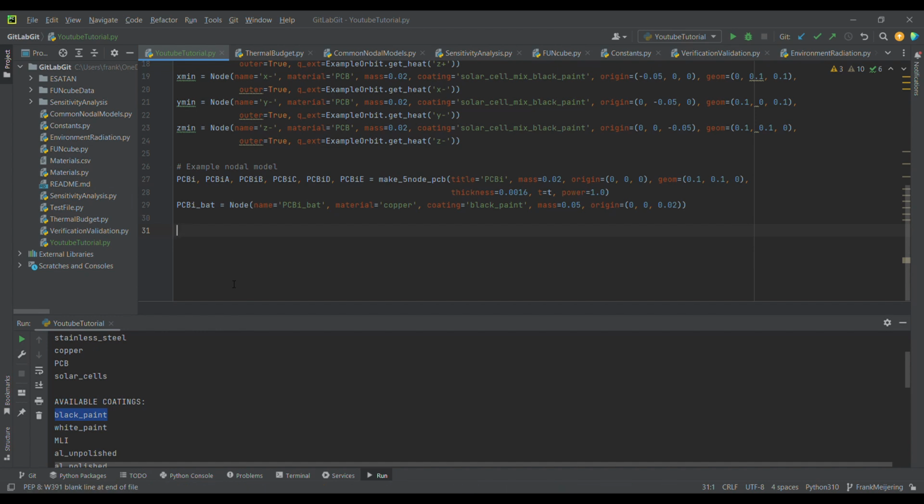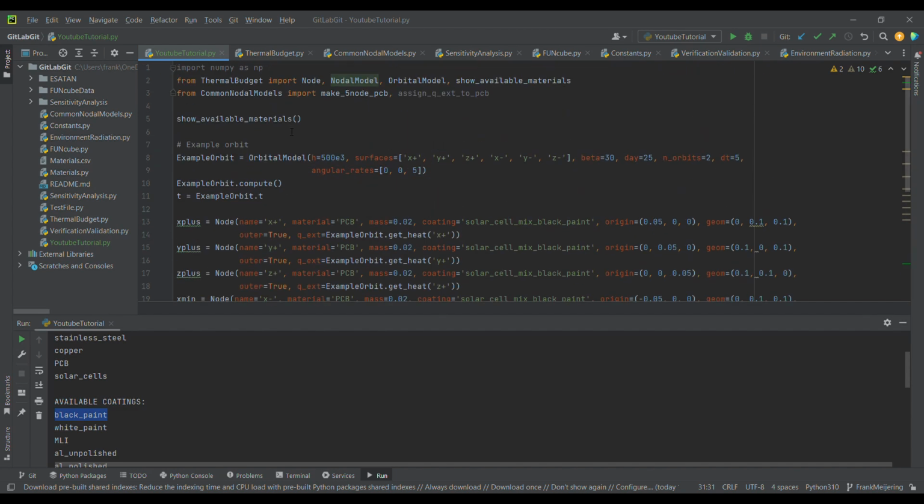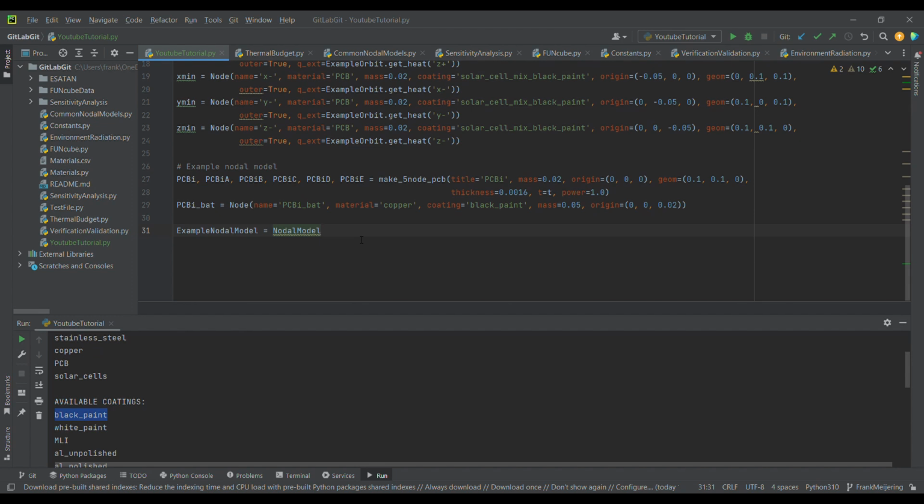So let's first define our nodal model. We're using the nodal model class for this, which again, we imported from Thermal Budget. Give it a title.